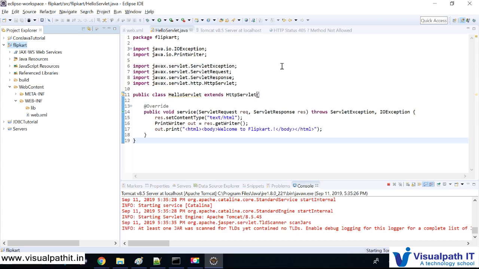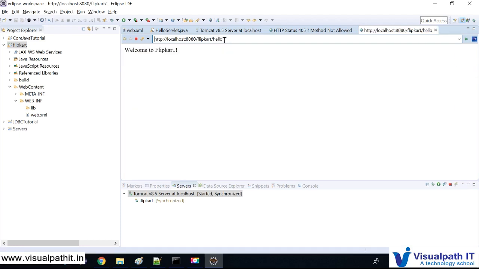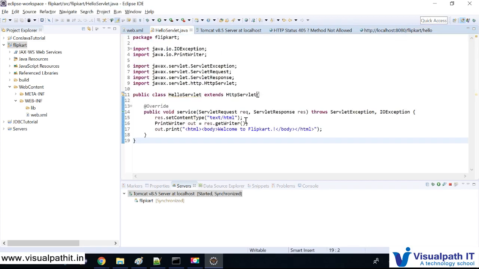So it's running, and once the server is started, it will open up the browser window. There you can give hello. Now we got the welcome to Flipkart message, which is from our servlet. You can see the same thing in a browser also. Once you go to localhost Flipkart hello, it will show you the Flipkart message.